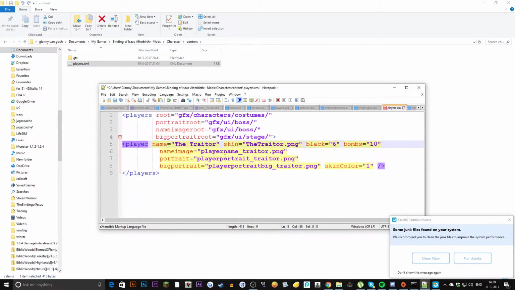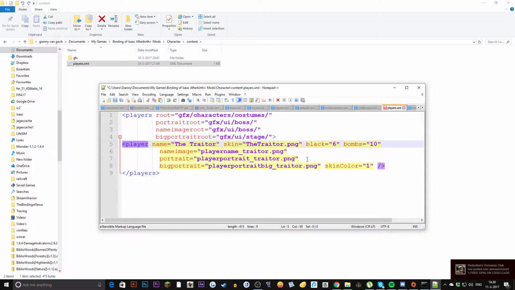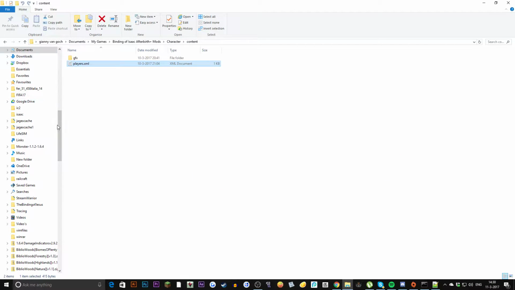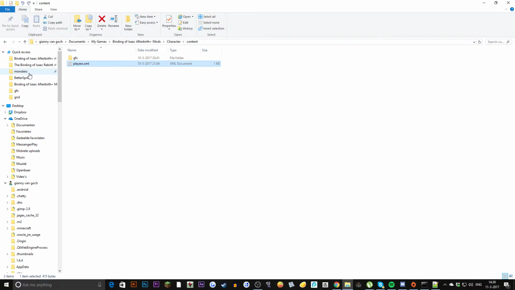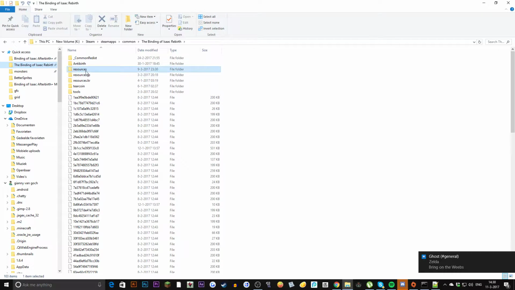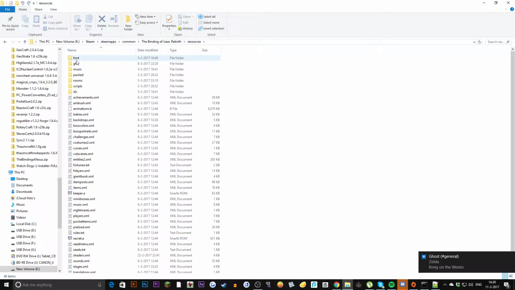Then we have portrait, which basically is the name for the file of the player portrait, and we have big portrait, which is basically the name of the file for the big player portrait. Skin color is really important because skin color basically is the one that decides what kind of variant the costumes are going to be. So let me just show you real quick. Let me close Discord real quick.